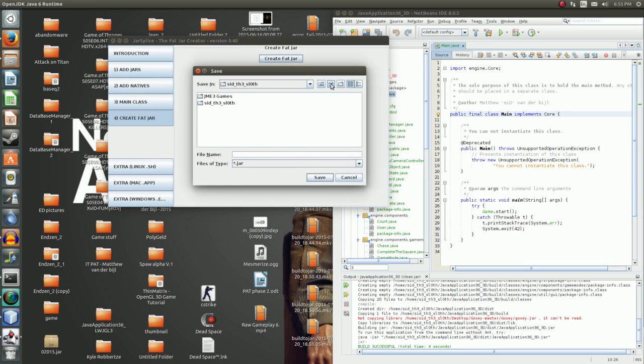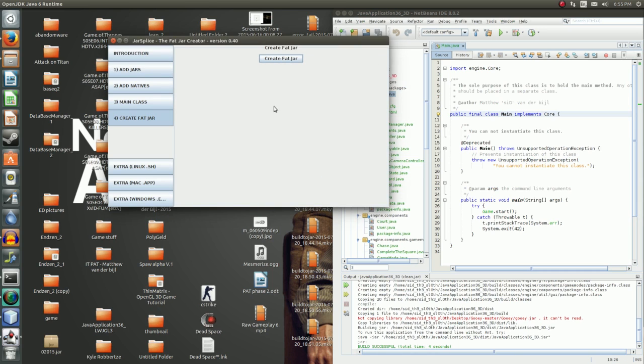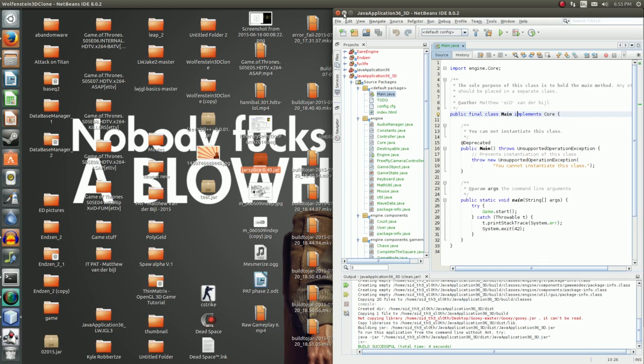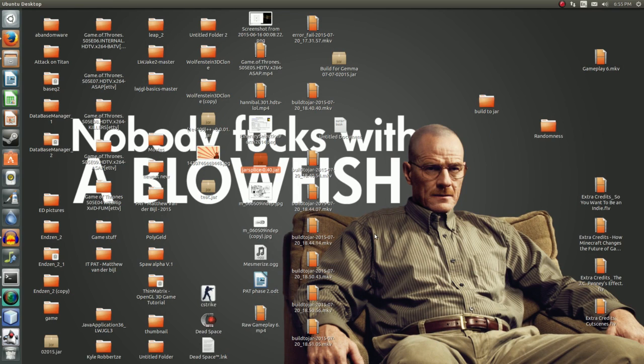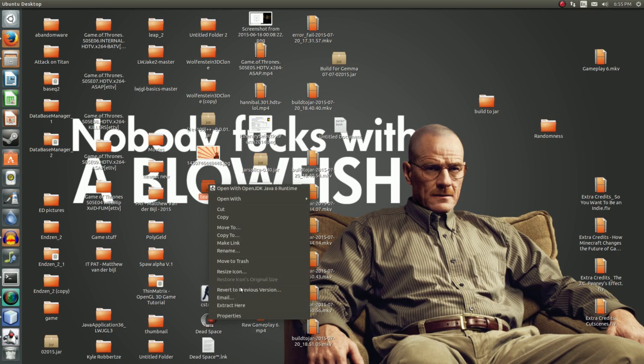Create, and let's just stick it on my desktop. Let's name it test, not teat. Teat it is. It's called teat. Fat JAR file successfully created. Let's look for it now. Oh, I should probably not have that open. Oops. Where is it? Teat.